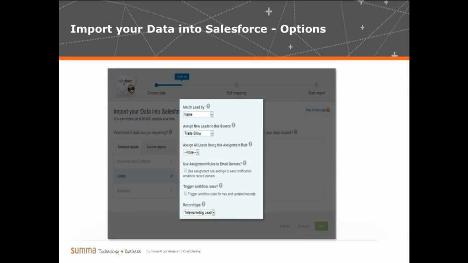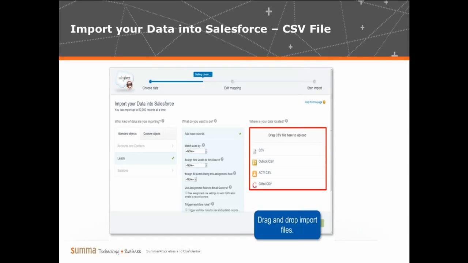You also have all the same features that were in the previous import wizards: the ability to control matching of records to existing, and also the option to run the workflow rules or not, which can come in very handy. Also, they've improved the CSV file upload. You can actually drag a CSV file onto the wizard to upload it. You can use CSVs from Outlook, from ACT, or from Gmail.